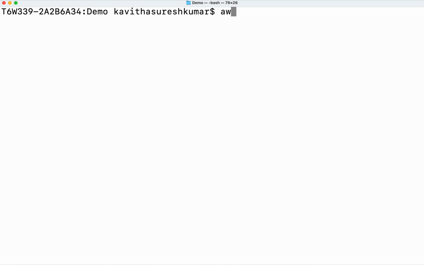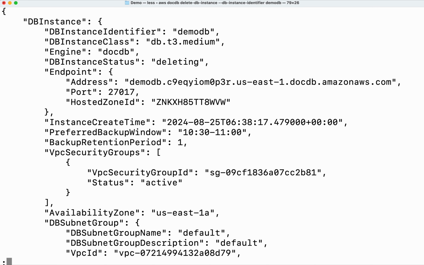Now let us see how to delete the DB instance as well as the cluster. aws docdb delete-db-instance. First we need to delete the instance. Then we need to give the DB instance identifier, which is demo DB here. So we have successfully initiated the instance deletion. It says deleting.